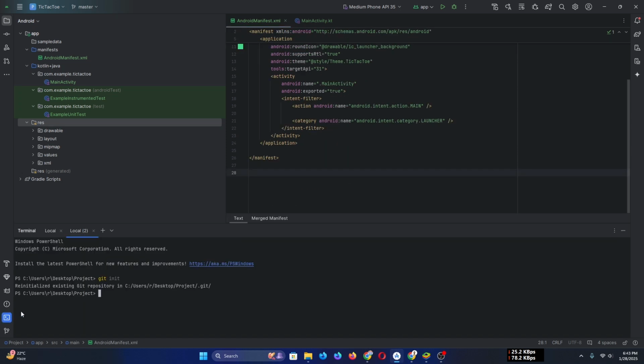Just click on Terminal, click on Local, click on the plus button. A command prompt pops up. Type in git init, then the files you created. Let's say you want to upload all these files, so you just type git add dot.